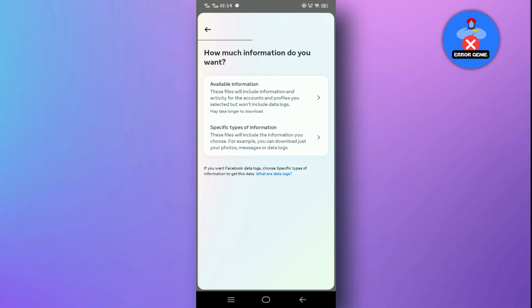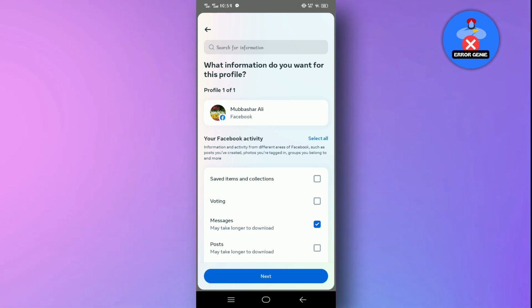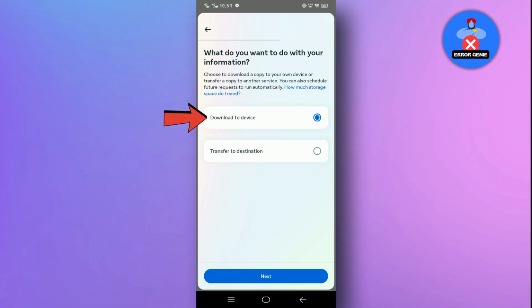Choose specific types of information and checkmark the Messages option. You can also choose other options if you're comfortable. After making your selections, tap on Next. On the next page, select Download to Device option.